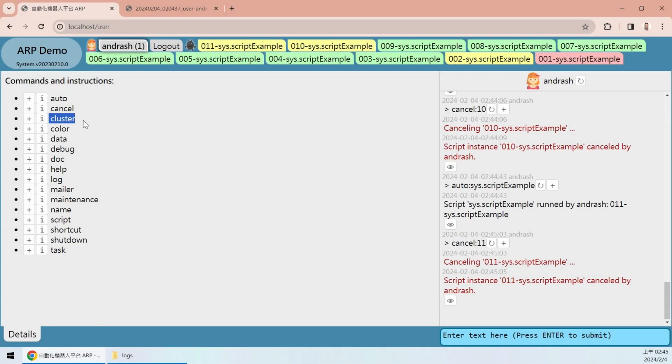The next command is called cluster. It is not what you think it is. It only does a very simple thing. If we have 2 or even more instances of the ARP system, then we can have those systems monitor each other. So if one of the systems goes down, then the other system will send an email to notify the user that one of the ARP systems is down and someone needs to check it out. But I'm not going to show you this because it is actually rarely used.